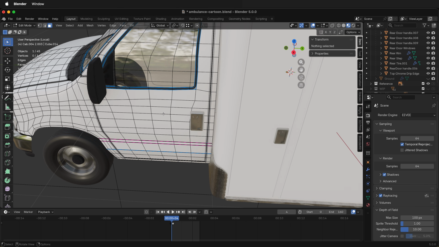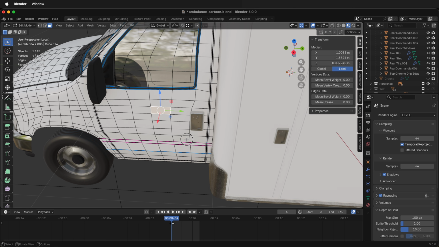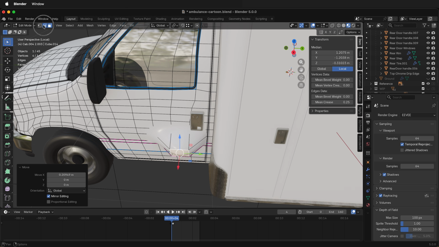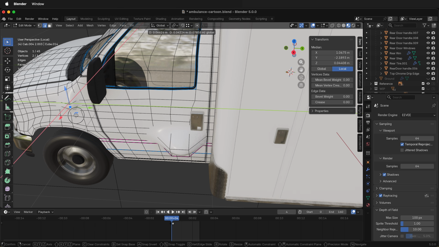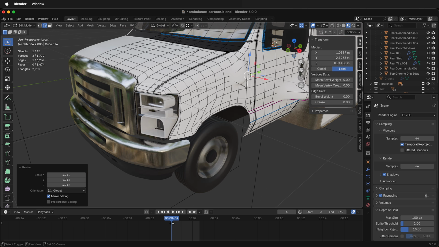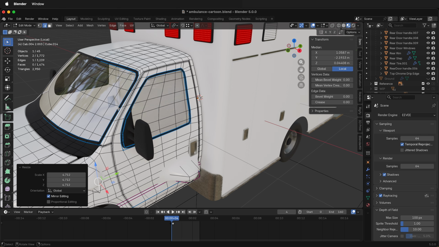With face select, if I hover over a face and select it, I can see that face and I can move it. If I use edge select, I can select this edge or this edge and I can move it just as well. I can also scale these edges and make changes to the model like this. This is different than object mode because in object mode, I would move the entire cab rather than the individual vertices and parts of the mesh.